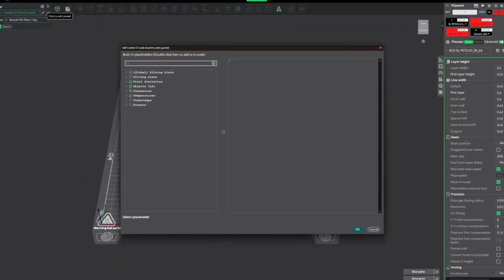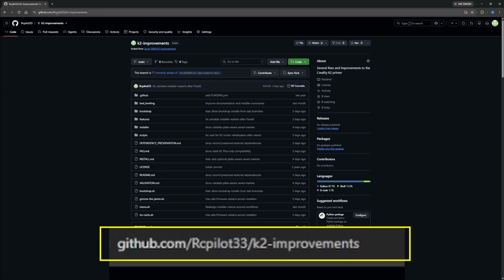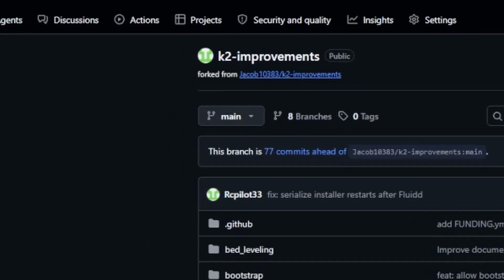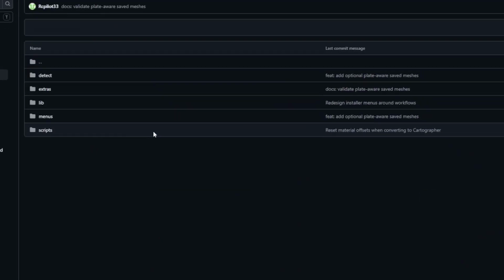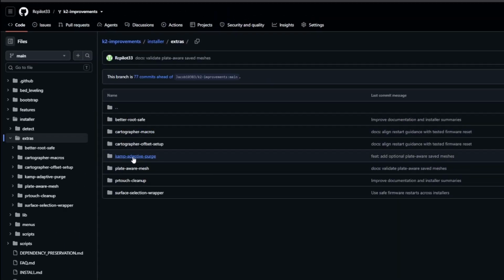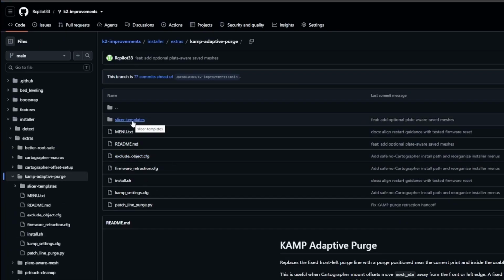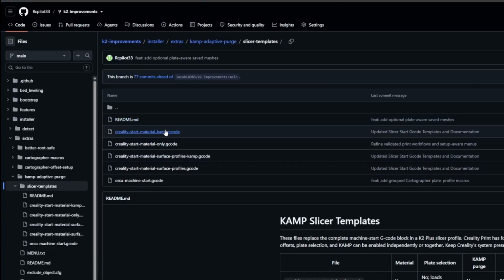We're going to go to the repository, github.com/rcpilot33/K2-improvements. Going to make sure we're on the main branch. We're going to go to Installer, then Extras, then CAMP Adaptive Purge, and then Slicer Templates.